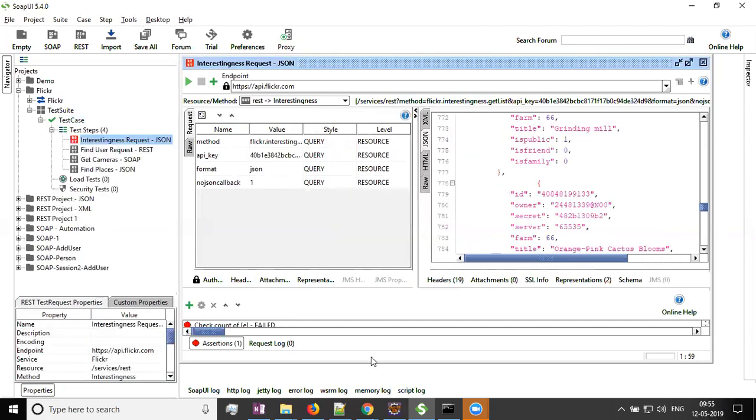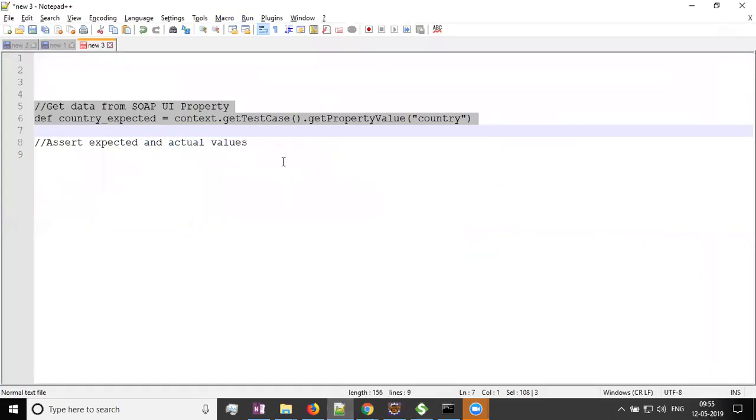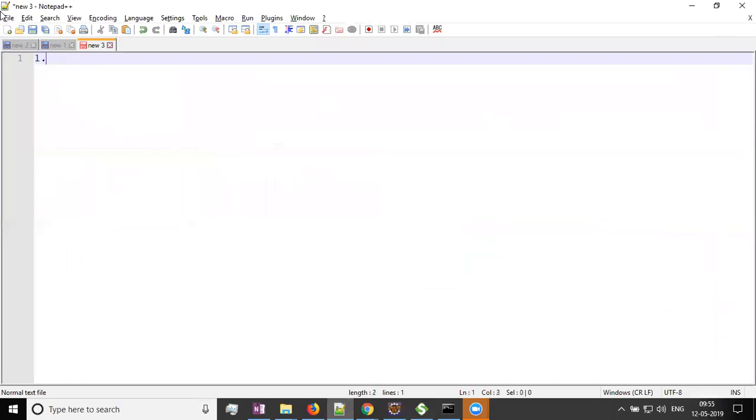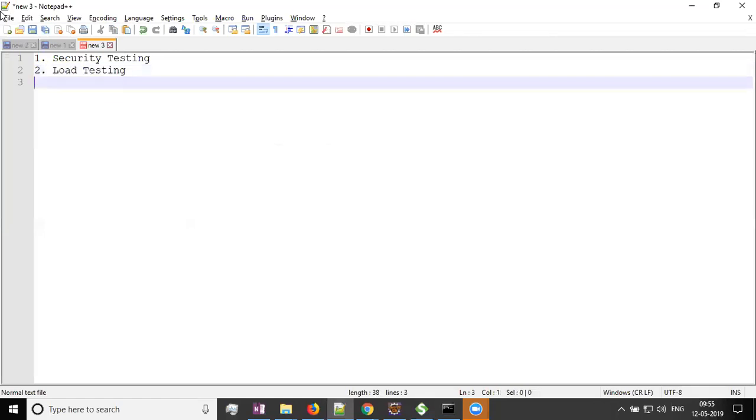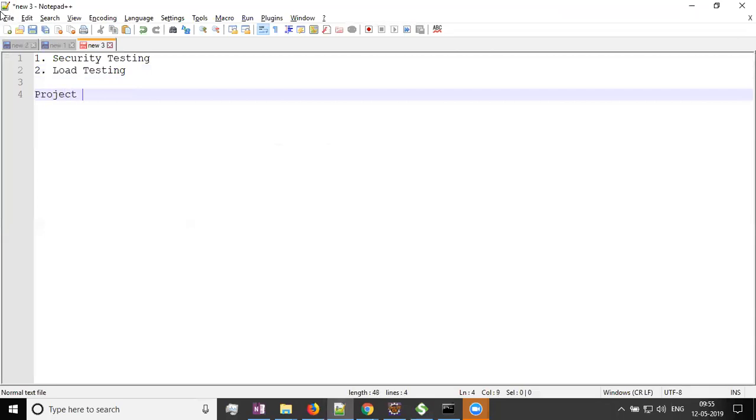And next weekend, the two important things I'm going to cover are security testing, and then I'll do load testing. And after that, I will assign you project work so that you can start using all that we have covered so far. Fine, guys?